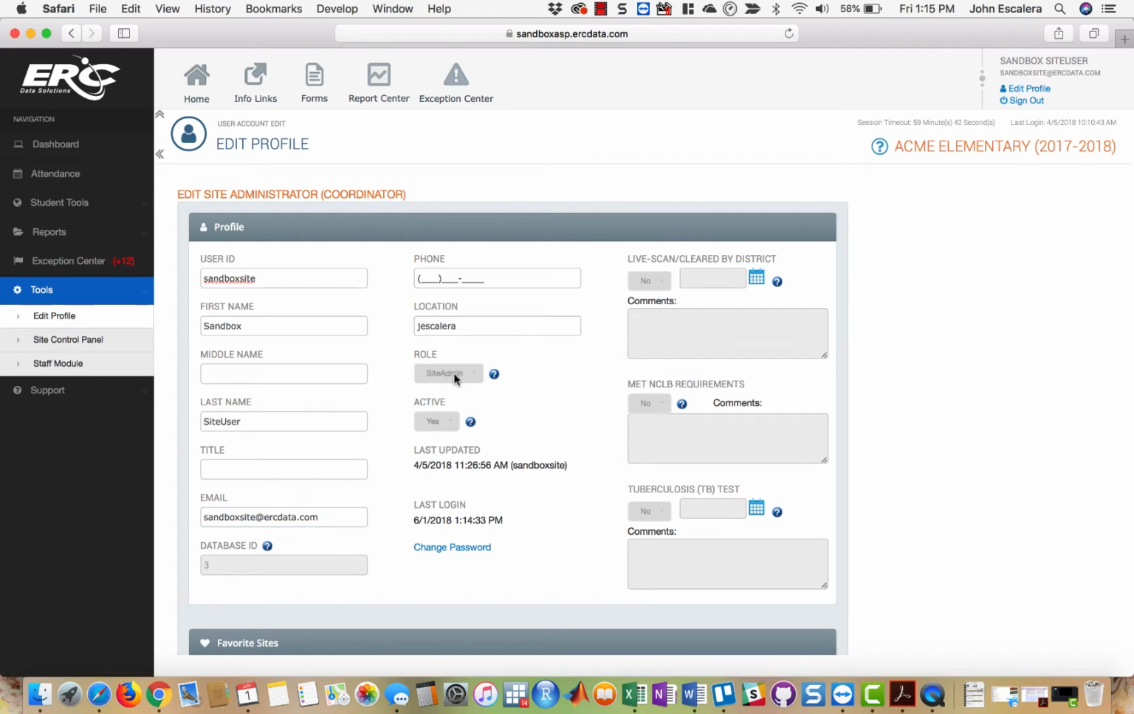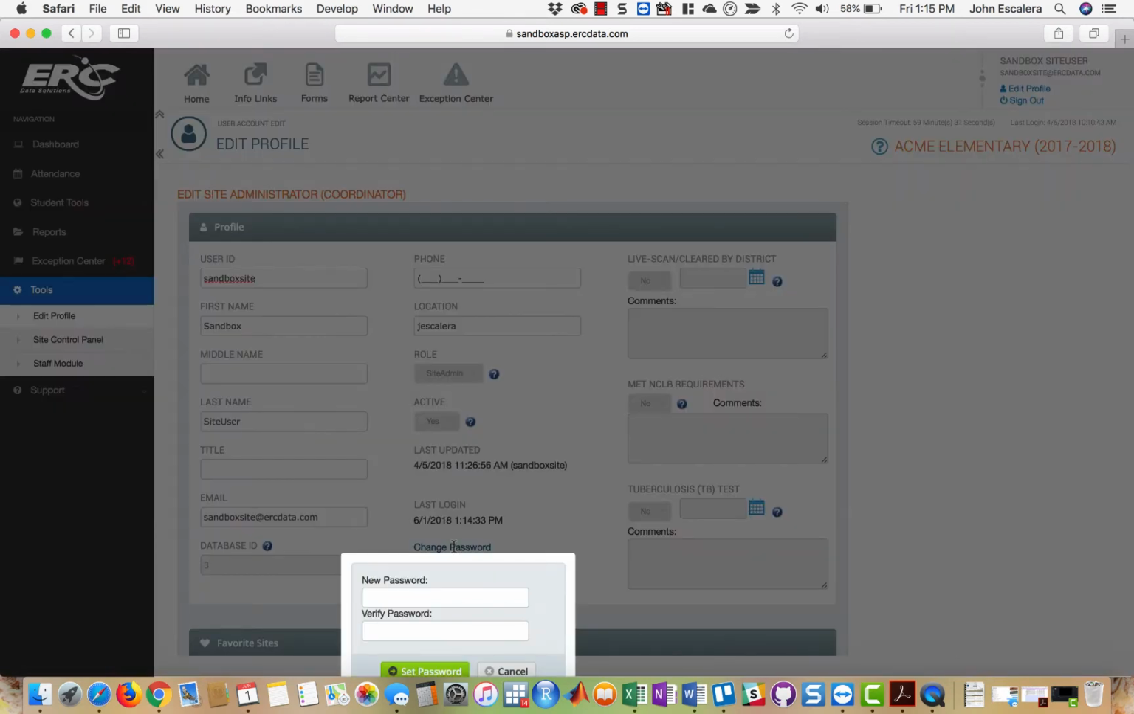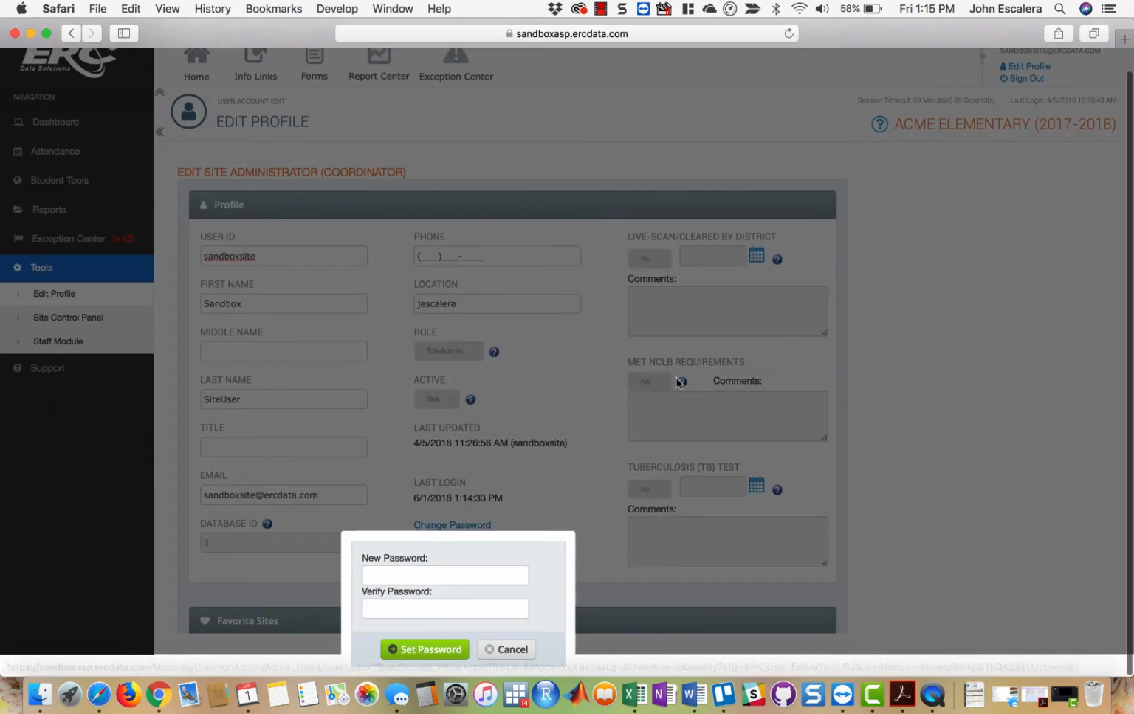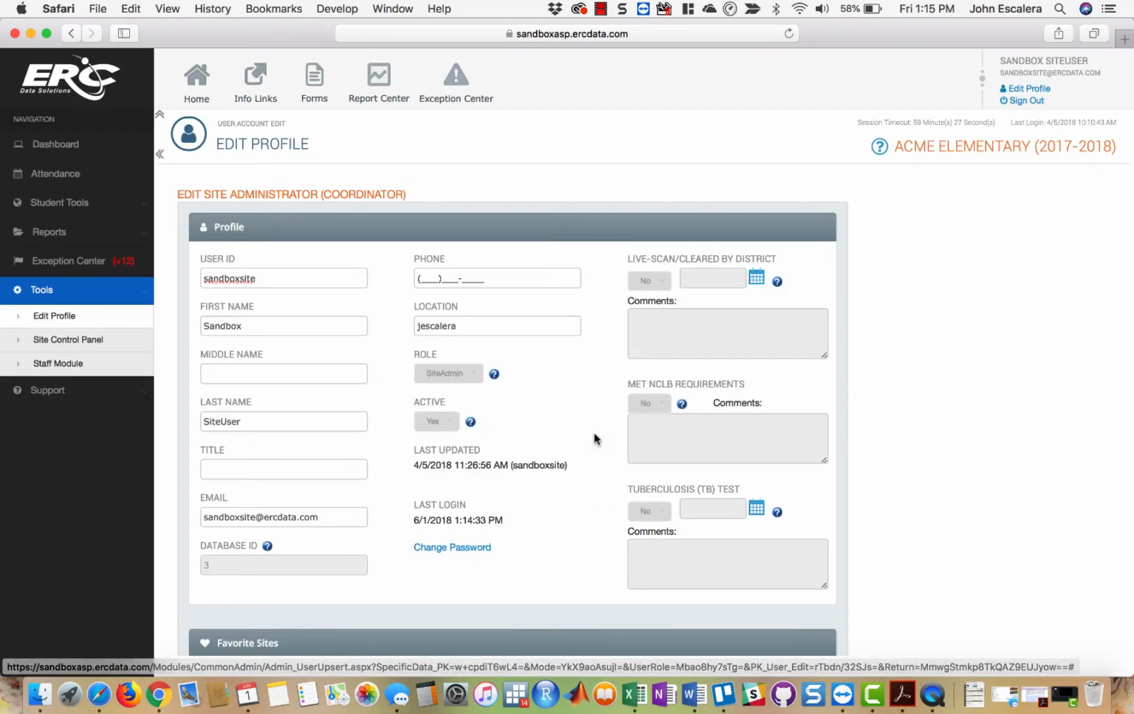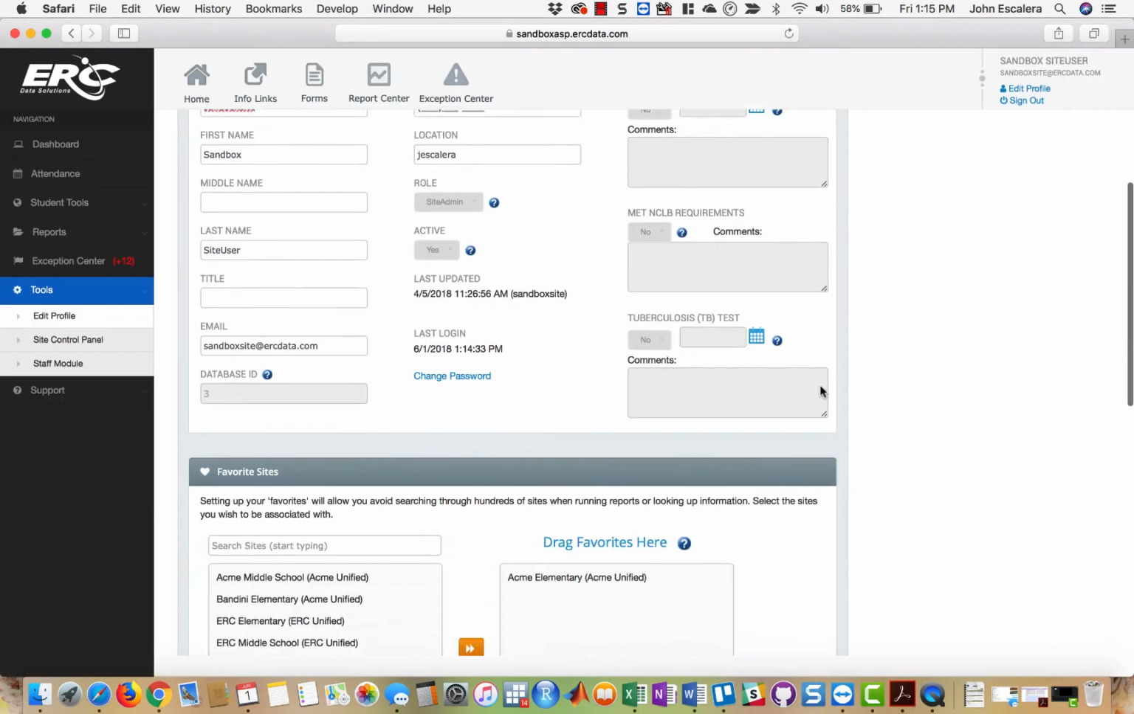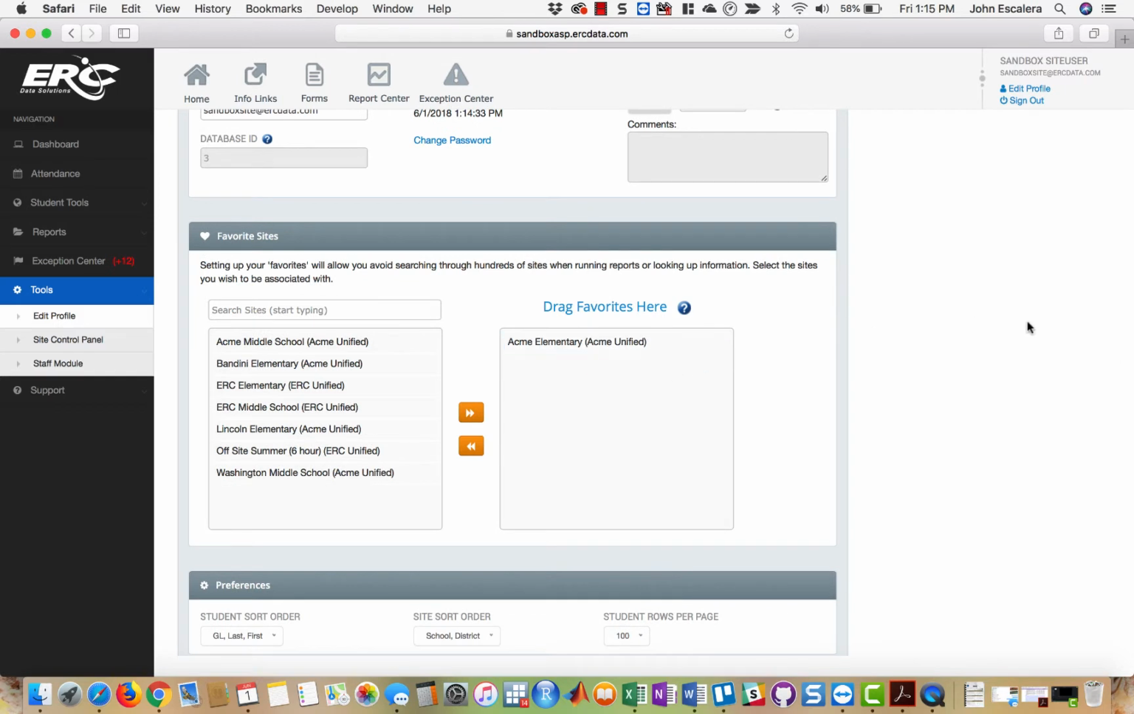Some of these may be grayed out because they're only for use by us, right? You're a site admin now. I don't want you turning yourself into a super admin, so we kind of gray those out. You could change your password here very easily, and so on. Some other things are either controlled by the district or by us. If you look down here, well, we don't need to talk about those in a second.